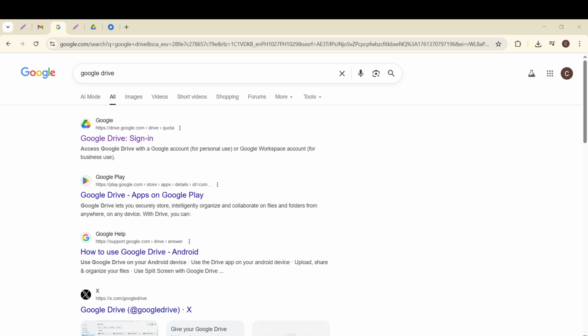First things first, you'll need to open your preferred web browser. It can be any browser you're comfortable with, like Chrome, Firefox, or Safari. Once you've got that open, type Google Drive into your search bar and hit Enter. In the results, you'll want to click on the first link that appears or specifically look for a URL that begins with drive.google.com. This will take you directly to Google Drive.